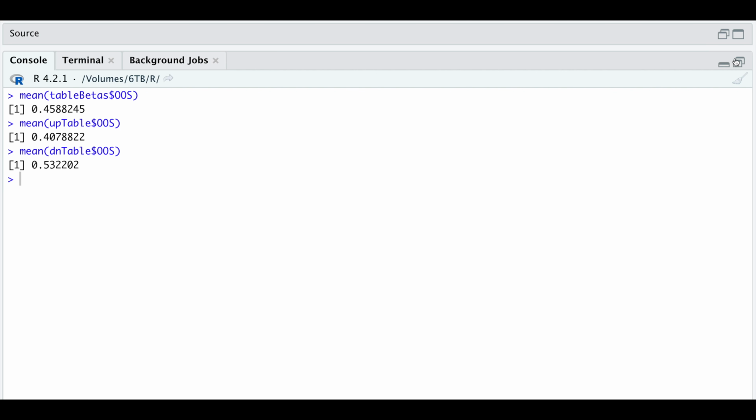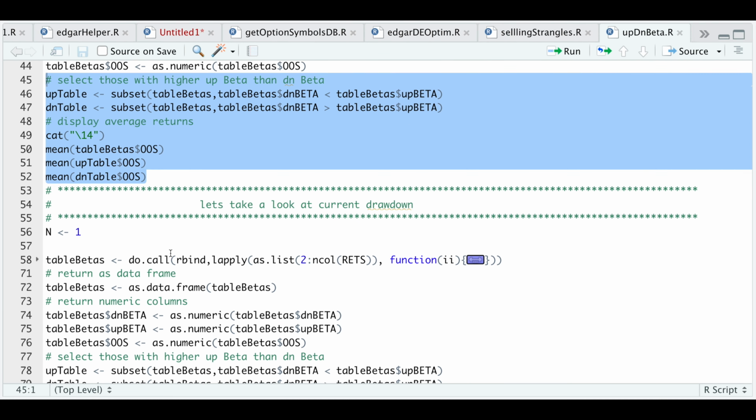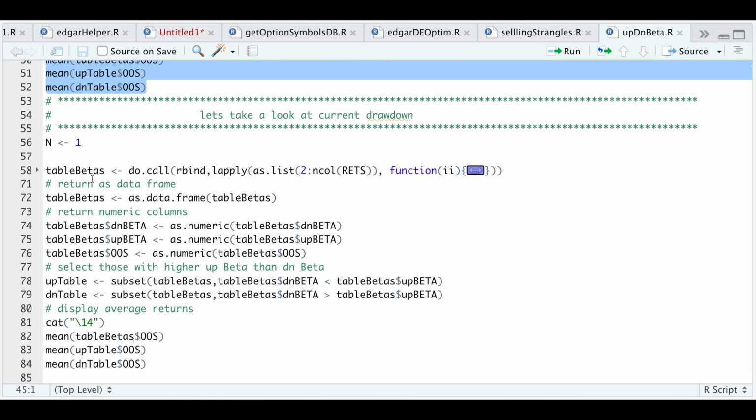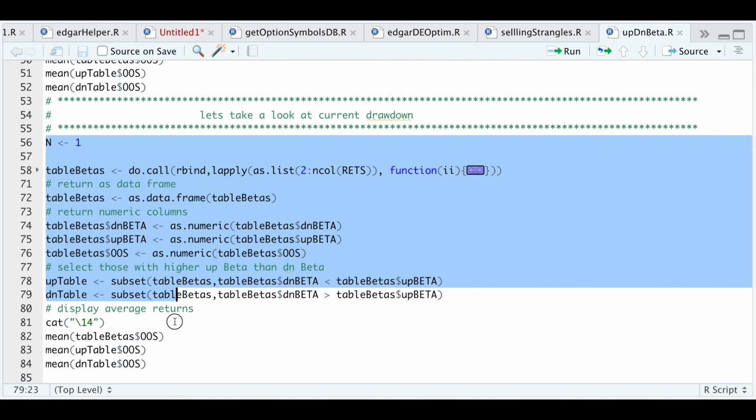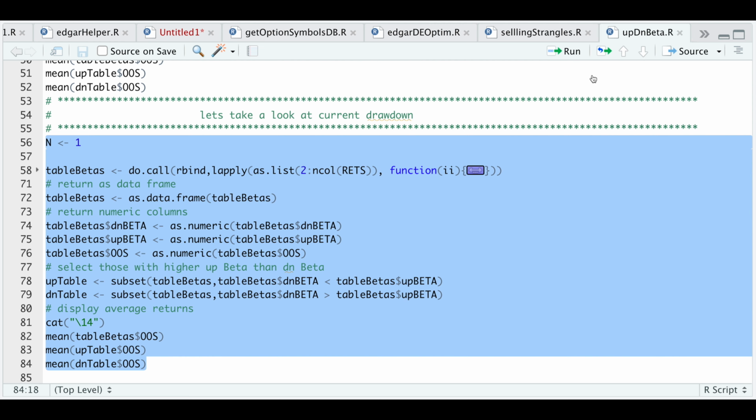So I'm going to minimize the console, and we're going to take a look at that first drawdown. Everything else stays exactly the same. I just copied it from the code above, but instead of using n as 2, we're going to use n as 1 to return the first drawdown. So let's go ahead and run this block and check out the returns out in the console.